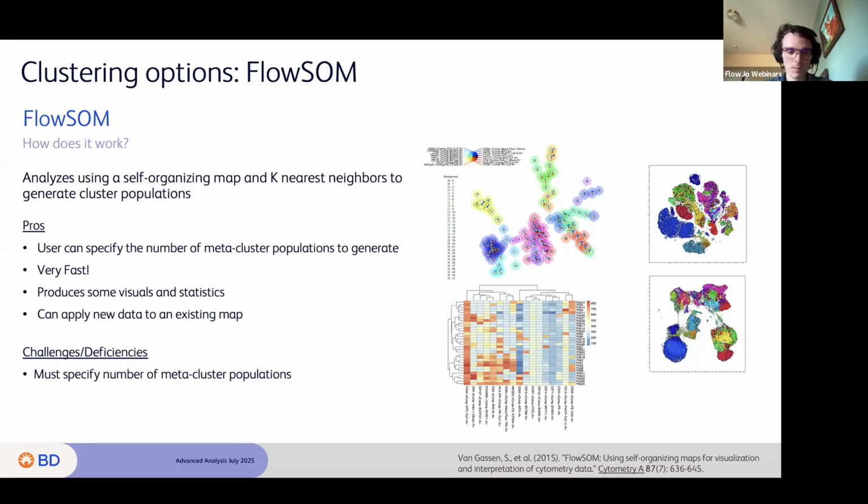If you want to learn more about apply map or any of FlowSOM's features, there's a FlowSOM video on our website that goes into much more detail on just FlowSOM. You can also read the original paper, which is linked in the bottom right-hand corner of this slide, and you can also find it linked on the FlowSOM plugin page on our website.